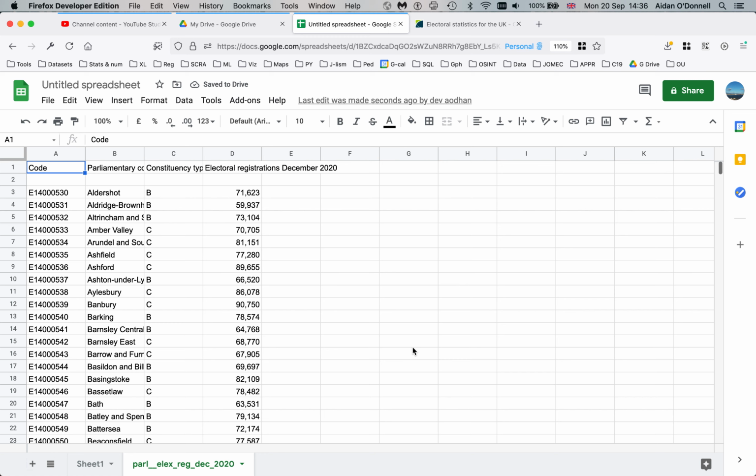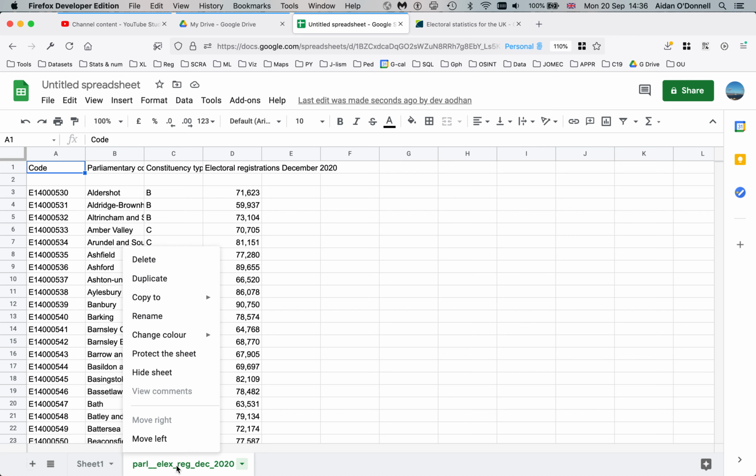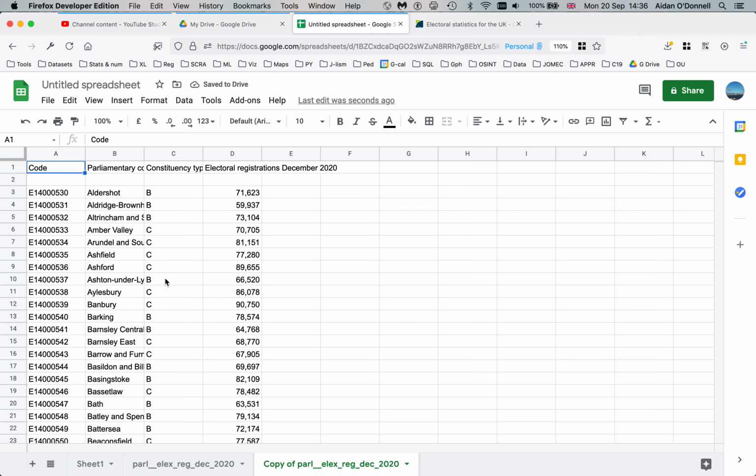So there we go. There is our file that we saw a moment ago in a text editor, now in a spreadsheet. Now the first thing we do before we do anything else is we go down to this tab here, which is for a sheet, and we right click on this and we get an option to duplicate. Okay, and we duplicate that, and now we have a copy.